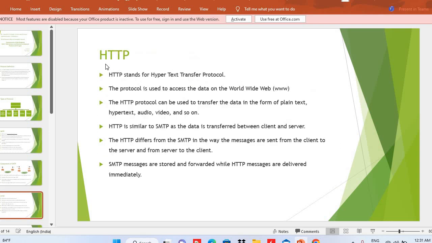Next protocol is HTTP. HTTP stands for Hypertext Transfer Protocol. The protocol is used to access the data on the World Wide Web. HTTP protocol can be used to transfer data in the form of plain text, hypertext, audio, video, and so on. HTTP is similar to SMTP as the data is transferred between client and server.